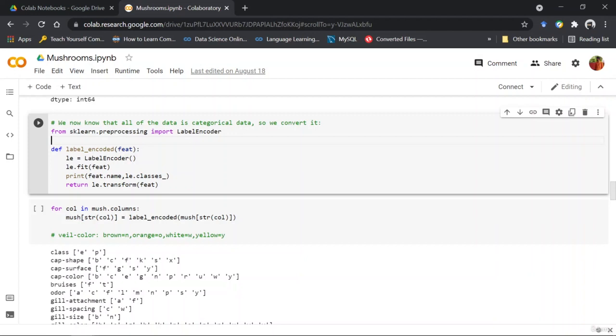Now, label encoding in Python can be achieved using the sklearn library. So sklearn provides a very efficient tool for encoding the levels of categorical features into numerical values, where the values are between 0 and the number of classes minus 1.